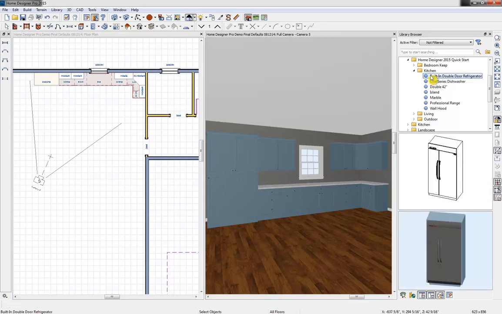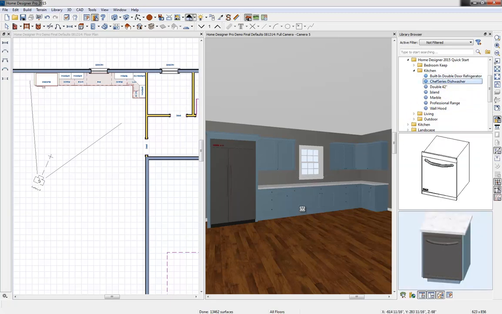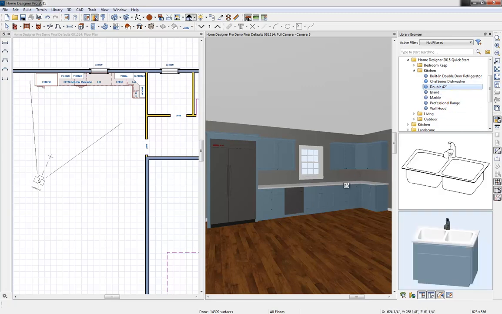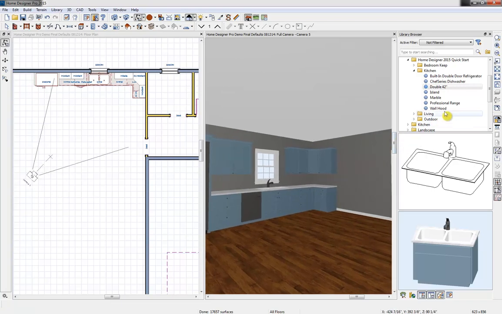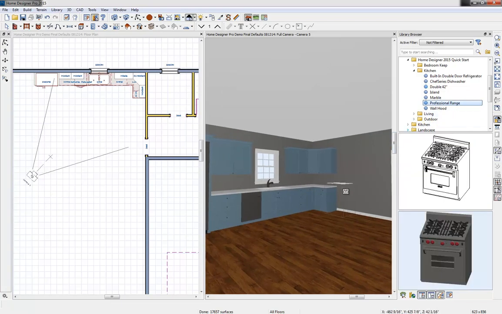So I'm going to grab my refrigerator here, and then I'm going to click on my cabinet I'd like to apply it to, and then I'd like to add in a dishwasher. So I'll just click on the cabinet as well, and we'll bring in a sink. So I can click and the sink is applied. We can even rotate around our view here so we can add in some more items. I want to bring in my range, so I'm just going to click and place my range. And I just want to make an adjustment here.